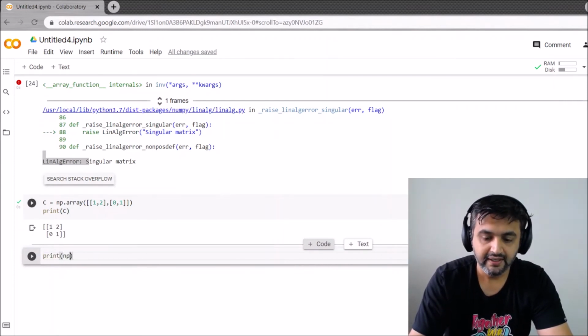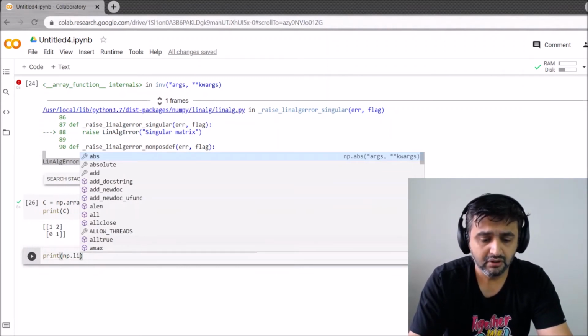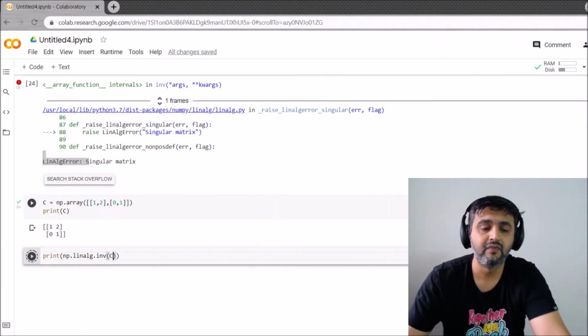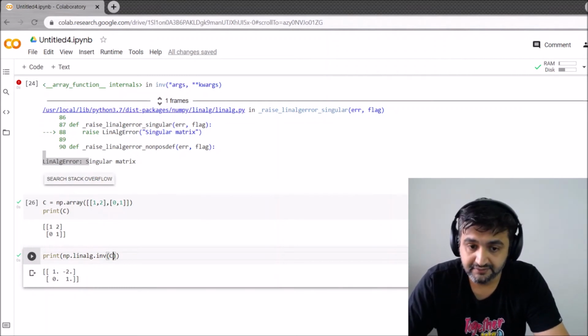So print np.linalg.inv of C. You can either save it in a variable or directly give a print command. So inv will give you the inverse of the matrix C. So this is how you find the inverse.